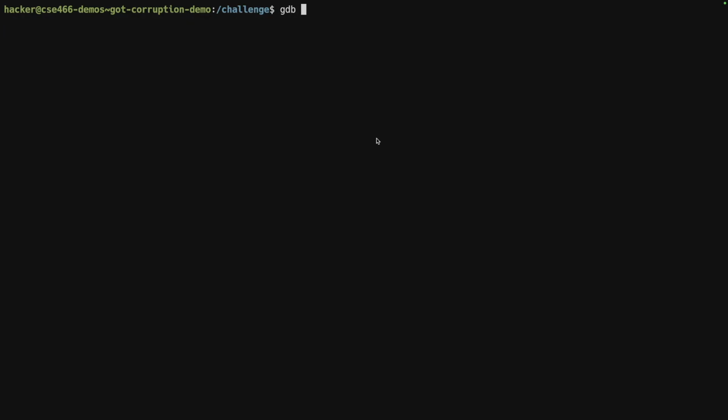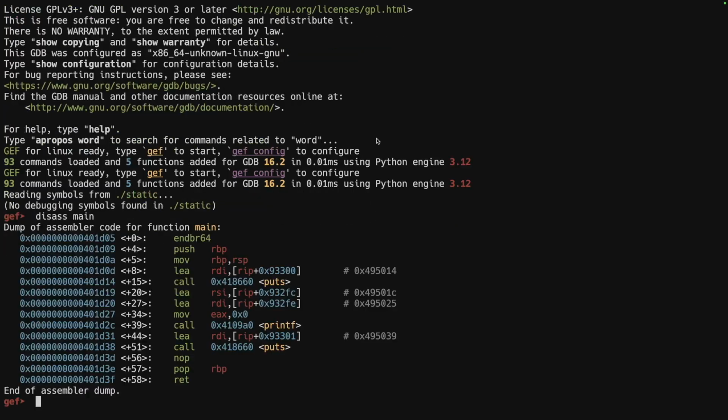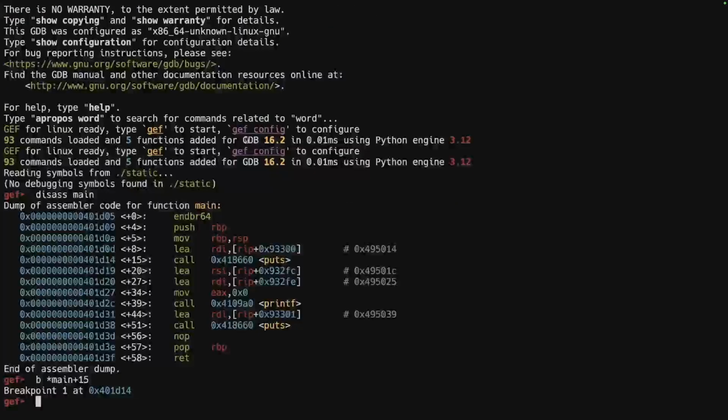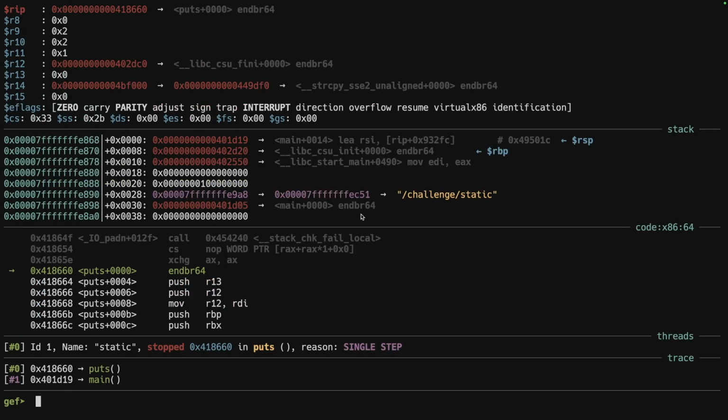Now, let's use GDB to take a quick look at these stubs. So I'm going to run GDB on static. We'll disassemble main. We'll set a breakpoint at main plus 15. This is the location where puts is being called, and we'll run the binary. Here we see that main is about to call puts, and the next location that the instruction pointer will go to is hex 418660, which is the beginning of puts. And we can step right into it.